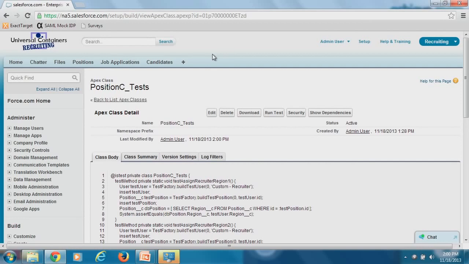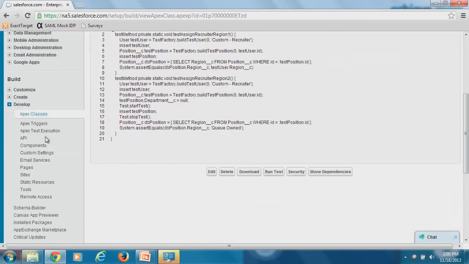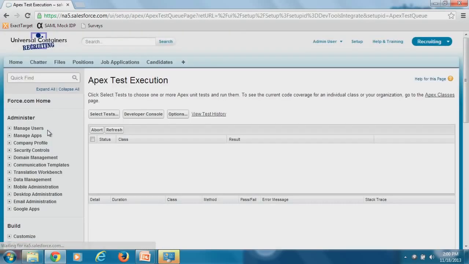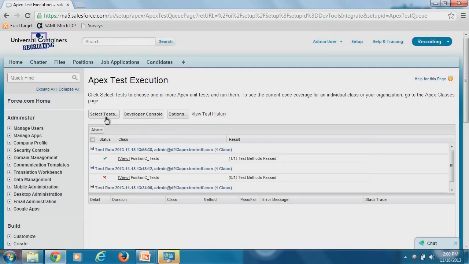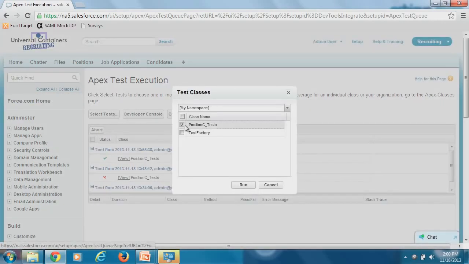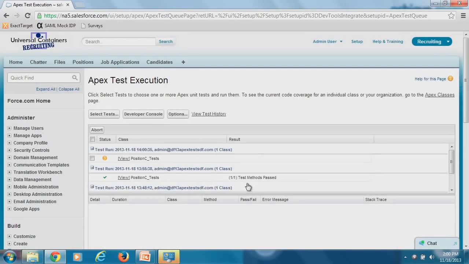And we're ready to see the washing machine. So let's go to Develop, Apex Test Execution. Select tests, position C tests, and we click on the Run button. And we should see that 2 tests executed and passed. Well, we see the washing machine, but.